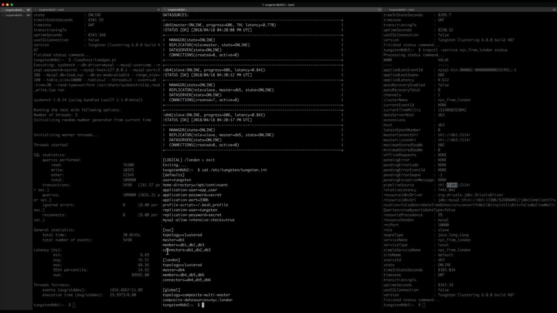So in here, connectors DB1, DB2, DB3 are associated with NYC, and 4, 5, 6 with London. Now in older releases, in the multi-site multi-master in version 5, these connectors would only be aware of NYC, and these connectors would only be aware of London. That was it. There was no other. They couldn't view across clusters. They had no awareness of anything else.